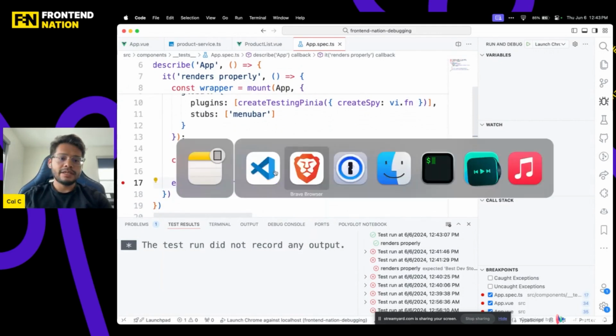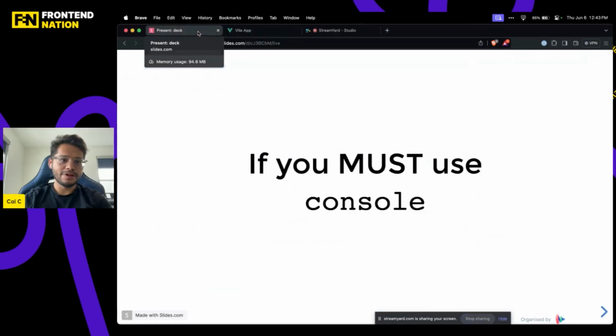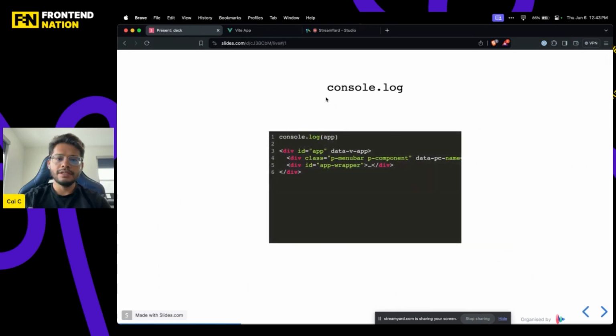Let me tell you that if you need to, because again, console is not going anywhere. I understand that. This is another tool for the job. But if you must use console, I do have some last minute tips for you. We all know the console log. We love it. In this example, I'm actually fetching the app component with ID, and this is just regular JavaScript, and then I'm logging it out. This is what the browser will show you, which is the HTML structure. If that's what you want, great.